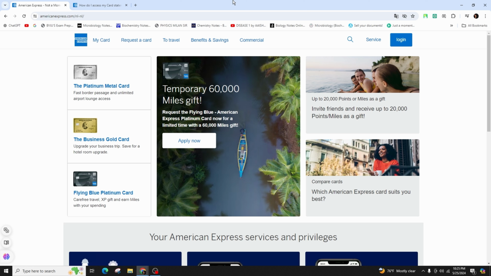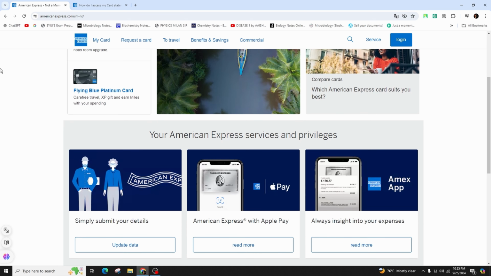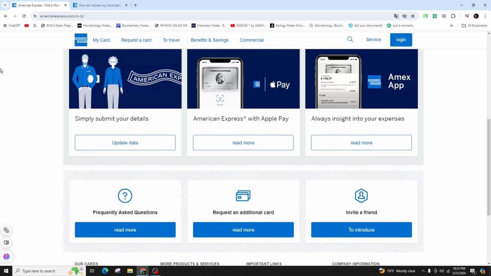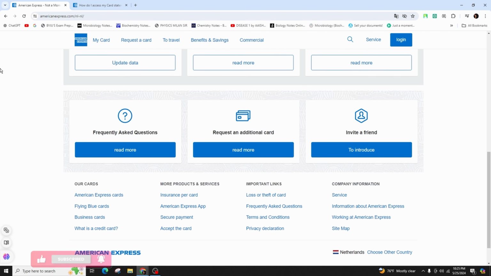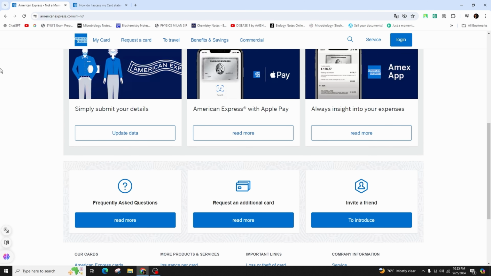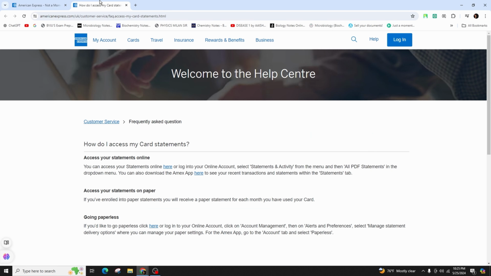Accessing your statements online has never been easier than this. You have the option to view your statements online at your convenience by logging into your online account. Simply select Statements and Activity from the menu and then click on All PDF Statements in the drop-down menu. Additionally, you can enhance your experience by downloading the Amex app, where you can effortlessly monitor your recent transactions and statements within the Statements tab.